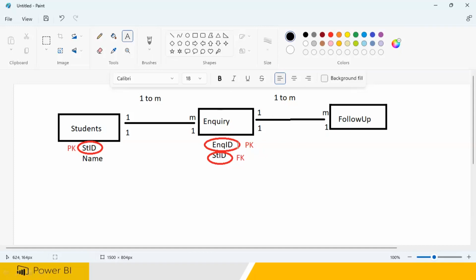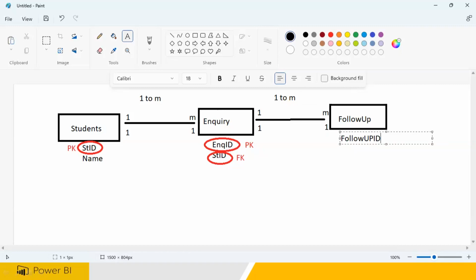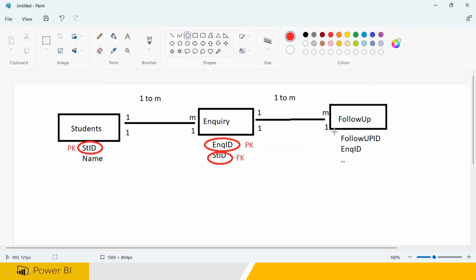Again, inquiry ID is the primary key, and you will have a follow-up ID. So this will be the primary key, because every table will have a primary key. And what will be the foreign key here? The foreign key will be inquiry ID, and you have a lot of other details. So now if you know the primary key and foreign key concept, you will be able to easily understand. This is the primary key, and this is what is called a foreign key.